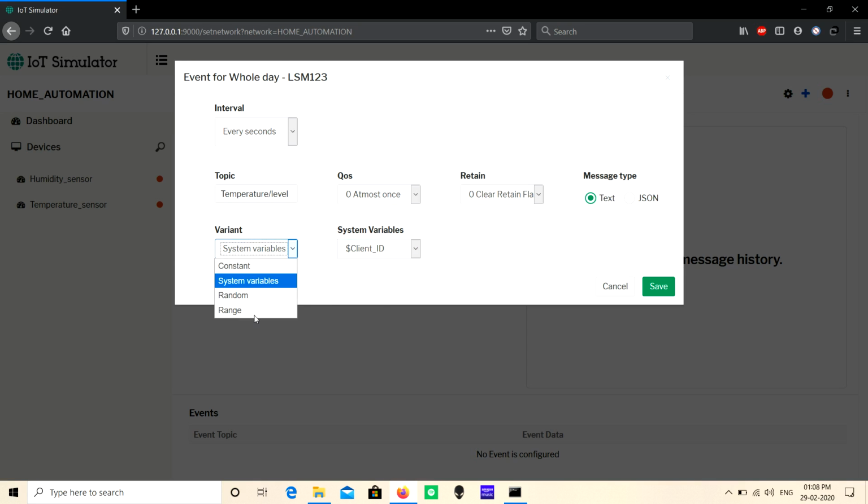The third message variant is random. So here you can give random message like on and off, open or close. Okay. So the fourth message variant is range. Suppose if you give range 0 to 100, it will randomly publish one message between this range. So here I'm choosing range and giving range as 0 to 100.